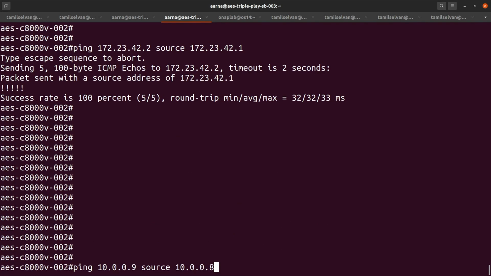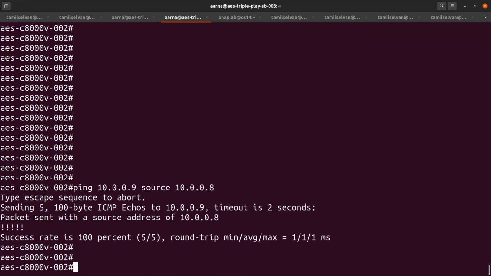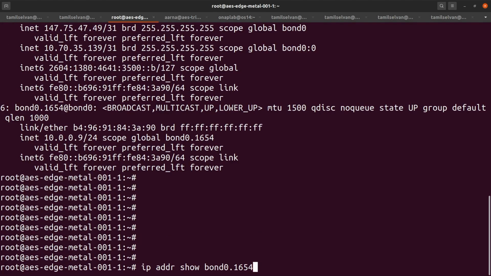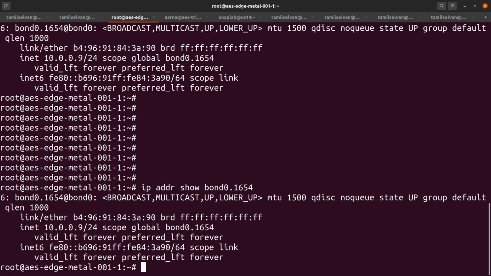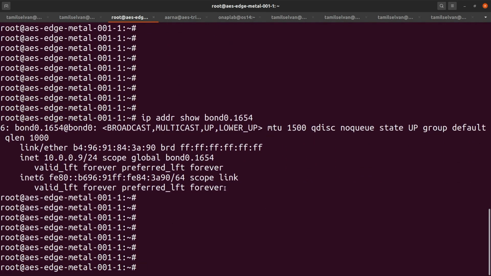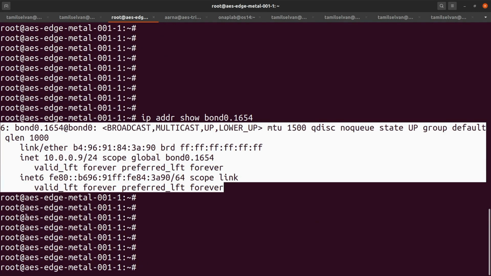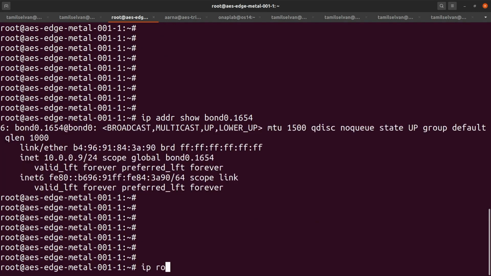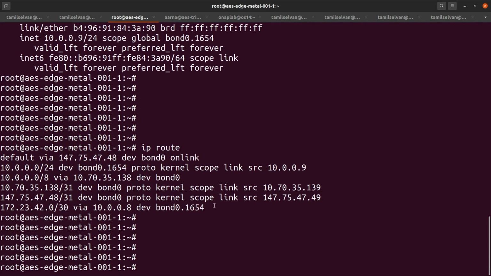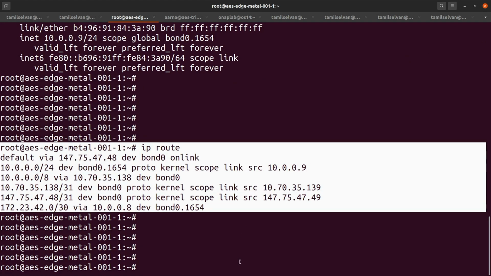First verify that AES has configured the bond 0.1654 interface with IP address 10.0.0.9 from the IP pool. Second, verify that we have all static routes configured to reach the C8000V router and Azure Express route. Pinging the C8000V router interface 10.0.0.8 took less than 1 millisecond.